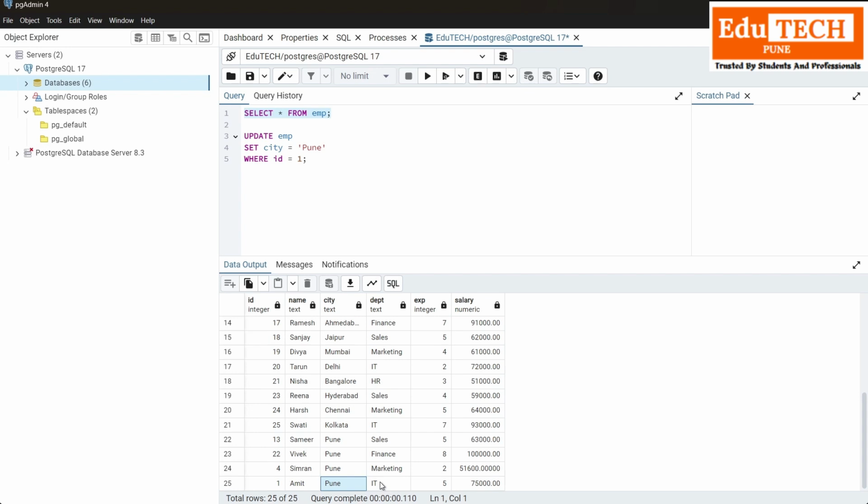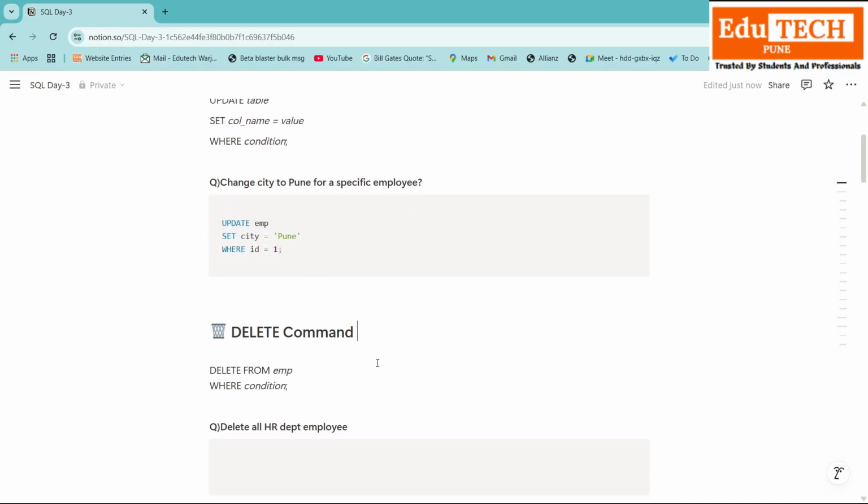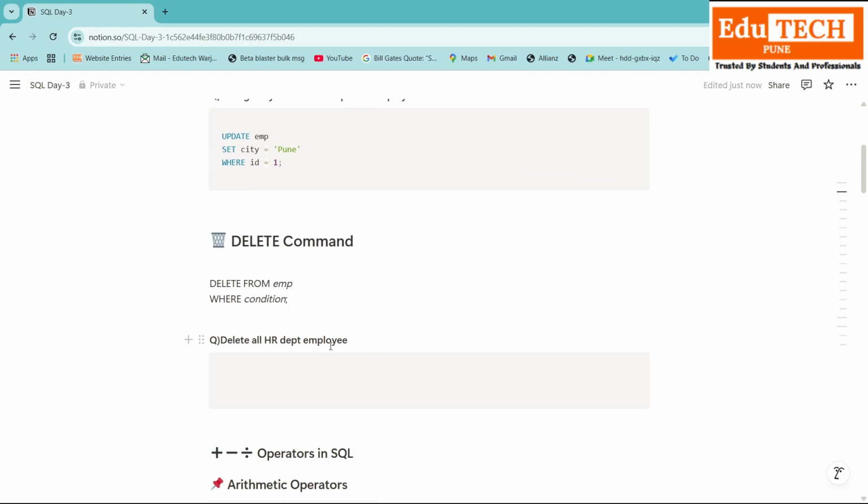Next, let's say I want to delete some data. Let's take a question for that: delete all HR from the employee department. The syntax is DELETE FROM EMP and then a WHERE condition. In our case, it will be DELETE FROM EMP WHERE department is equal to HR.